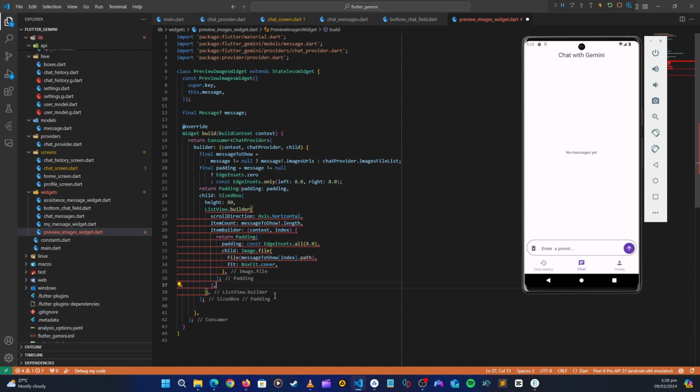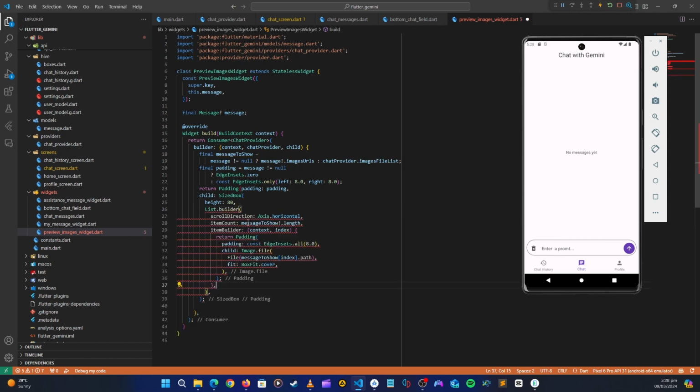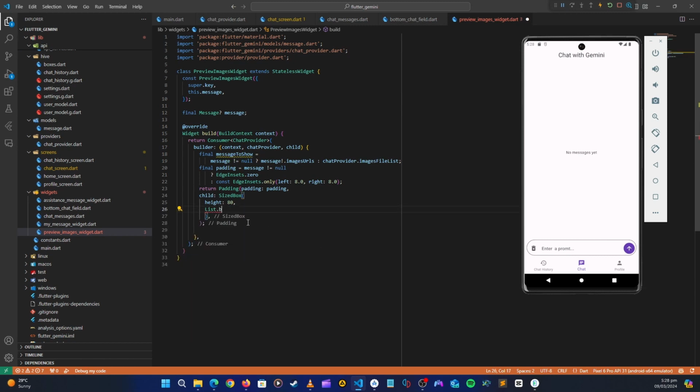I don't know what's missing now here. Copilot has just put this. You don't know if it's missing one bracket or what. I'm just going to remove this and then create my own list view. ListView.builder. Again, we need to say ListView dot builder like that.